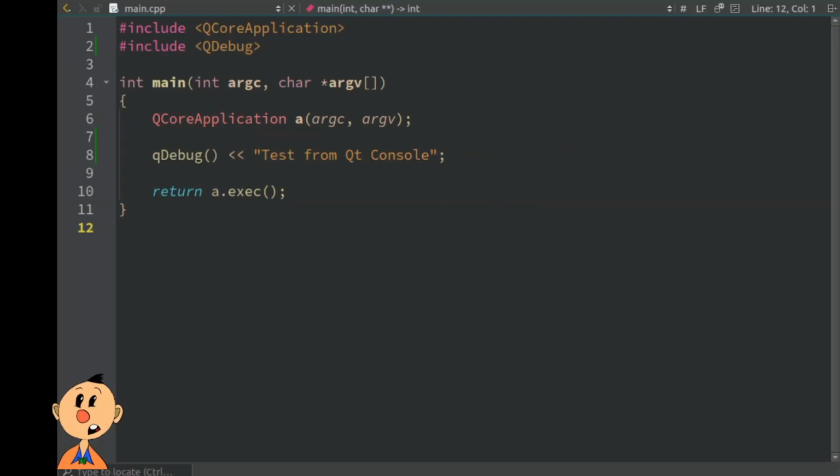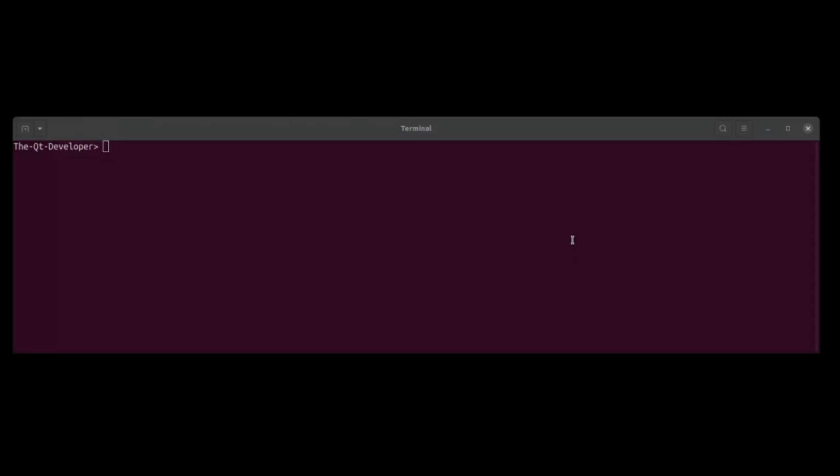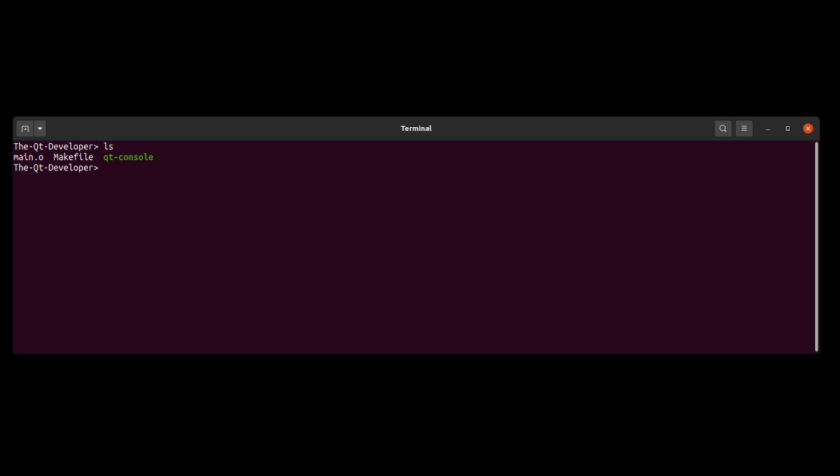So coming back to the code, now let's take a look at one more thing. Okay, now let's actually take a look at the application we made. Let's test it out in the terminal. So here we are. Run that console, and there it is. So now we have a console application. It's pretty neat.